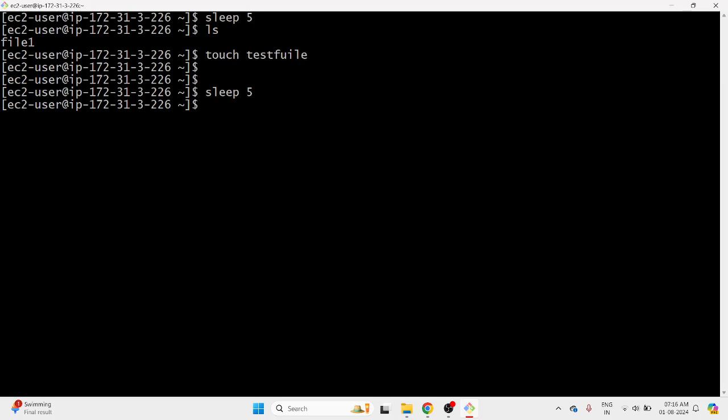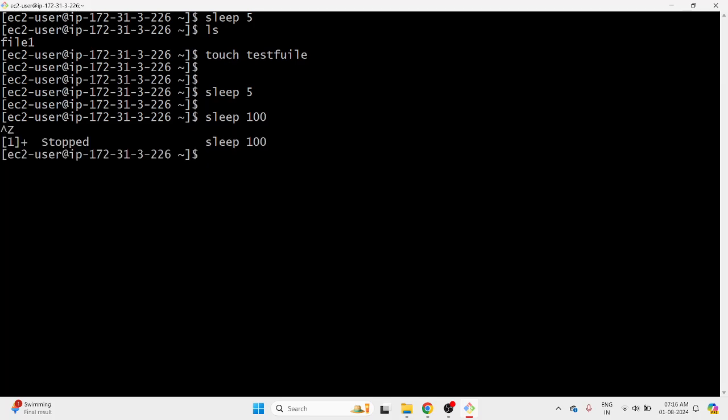So now let's start with the sleep command. This is an interactive process, I mean a foreground process, which we run. I executed it, and this command means it will sleep for 100 seconds. See, this is a foreground process, right? Once this foreground process is started, we cannot run anything because the process is running in the foreground, not in the background. So you can just do Control Z, and it will stop.